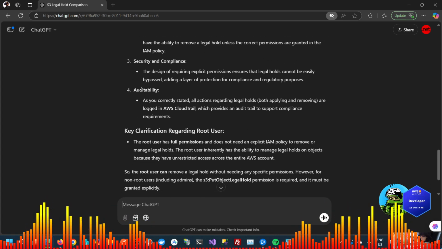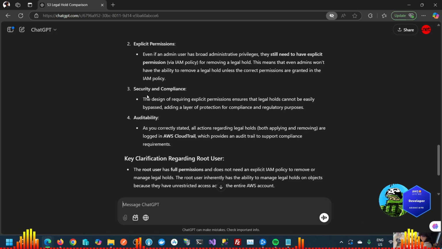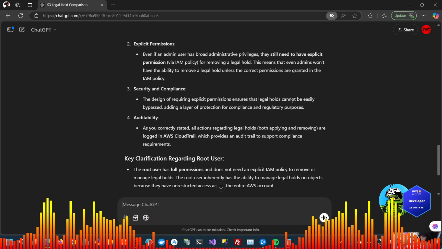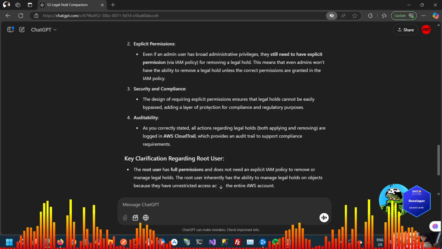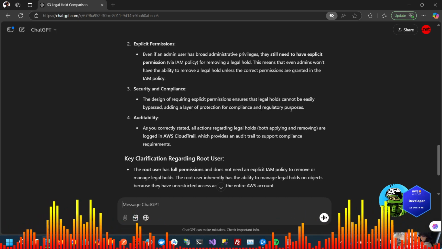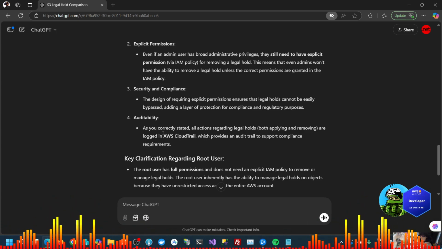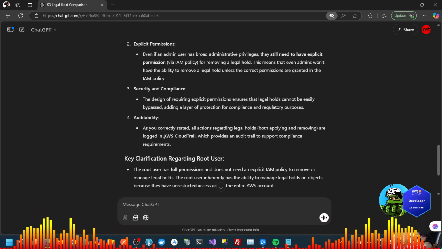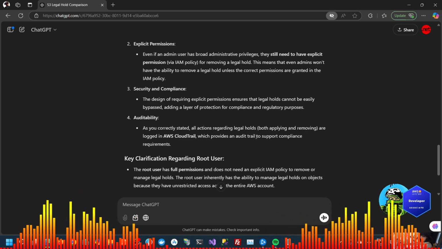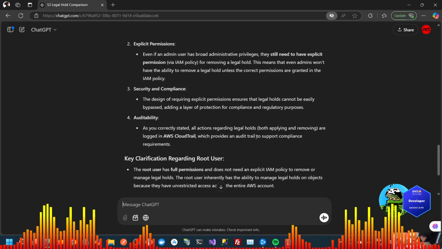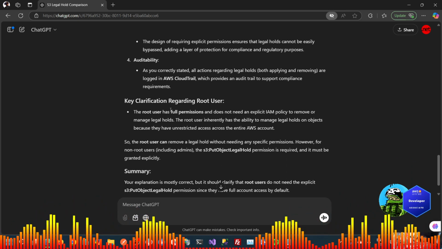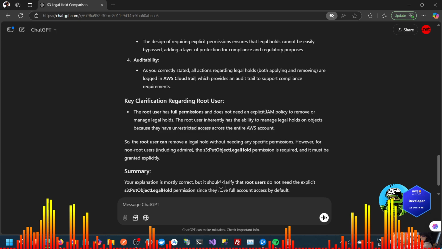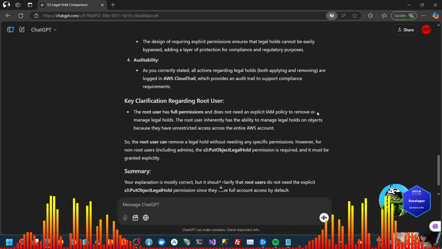Yeah, so these are the correct answers from DeepSeek. The design requiring explicit permission ensures that legal holds cannot be bypassed, adding a layer of protection for compliance and regulatory purposes. Auditability: as you correctly stated, all actions regarding legal holds, both applying and removing, are logged in CloudTrail, which provides an audit trail to support compliance requirements. A key clarification regarding root user: the root user has full permission and does not need an explicit IAM policy to remove or manage legal holds.